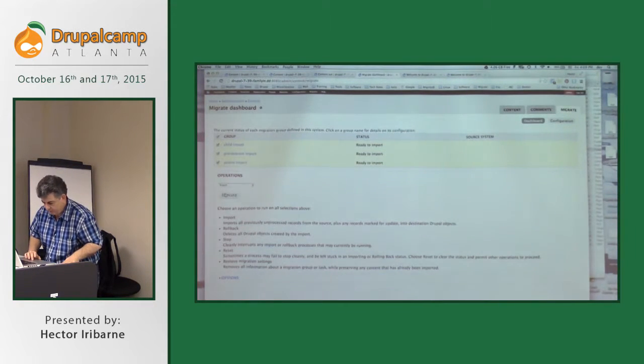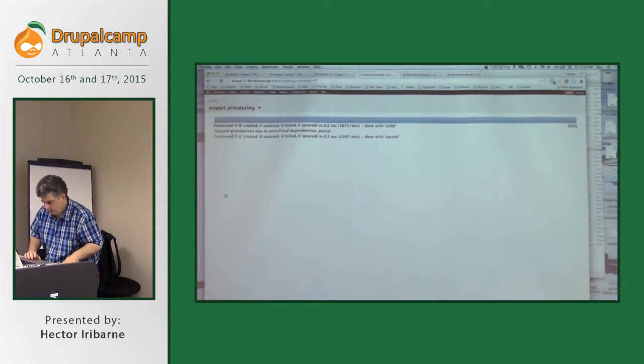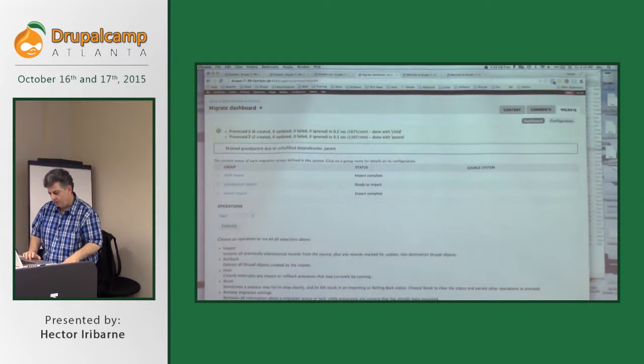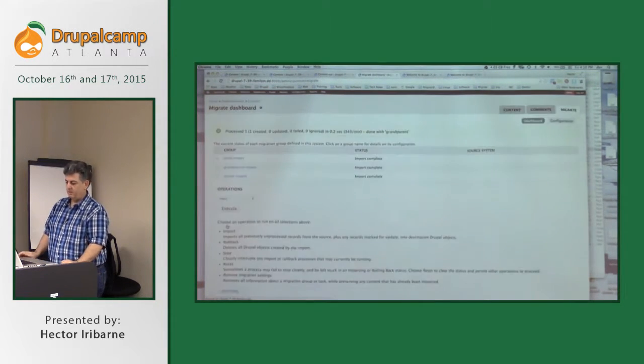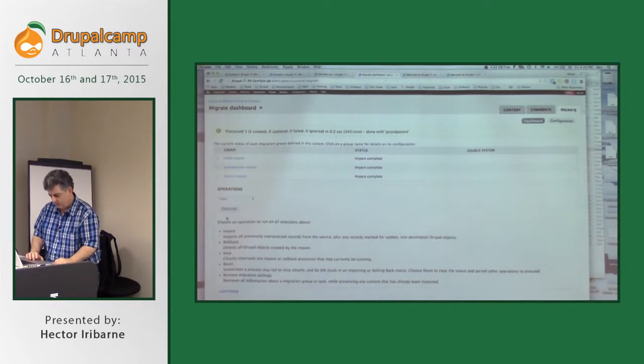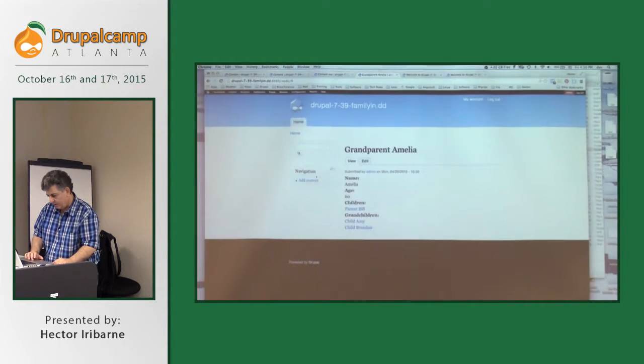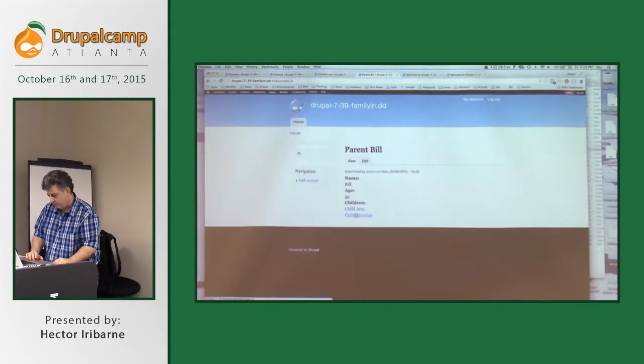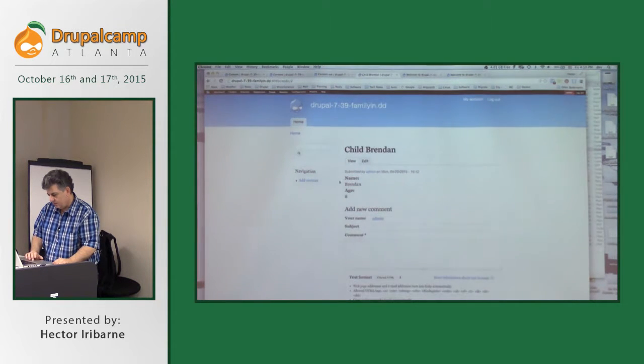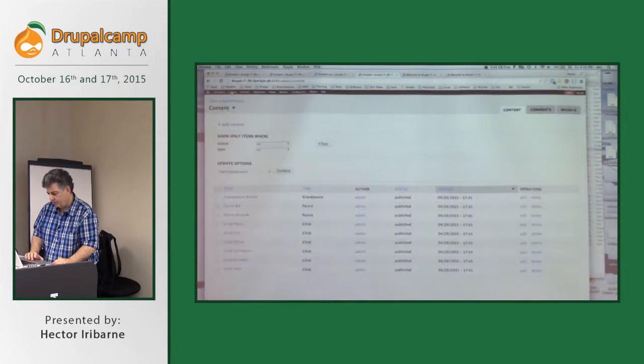So I'll show you what happens. As you can see, it only imported the child and the parent, and it said skipped grandparent due to unfulfilled dependencies, parent. And if you look over here, it imported child and parent, but not grandparent. So now I just click on the one that didn't get imported, and it'll import it because the other two are there. But it handles it. And now if you go to the content, it's all there. This is the new site with all the content. All the references are there. The children are there.